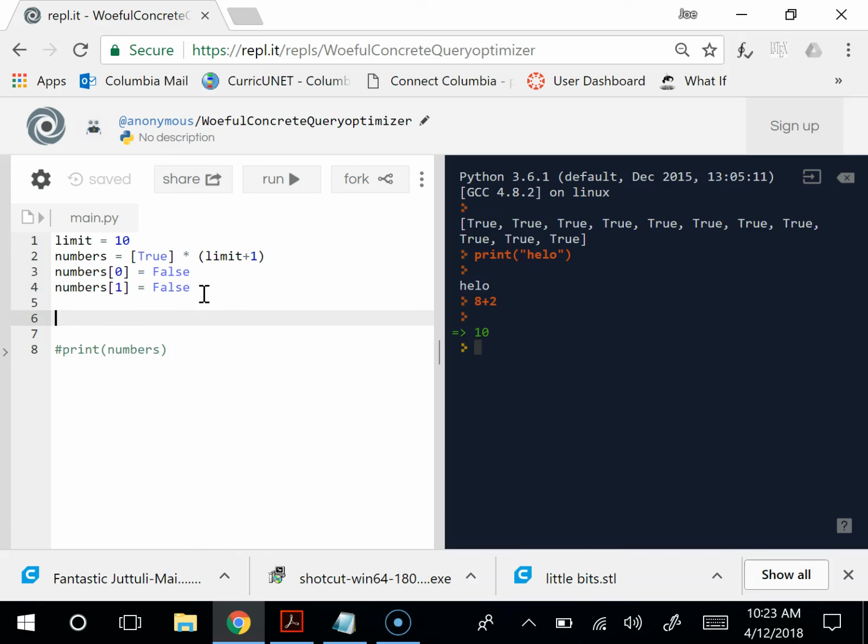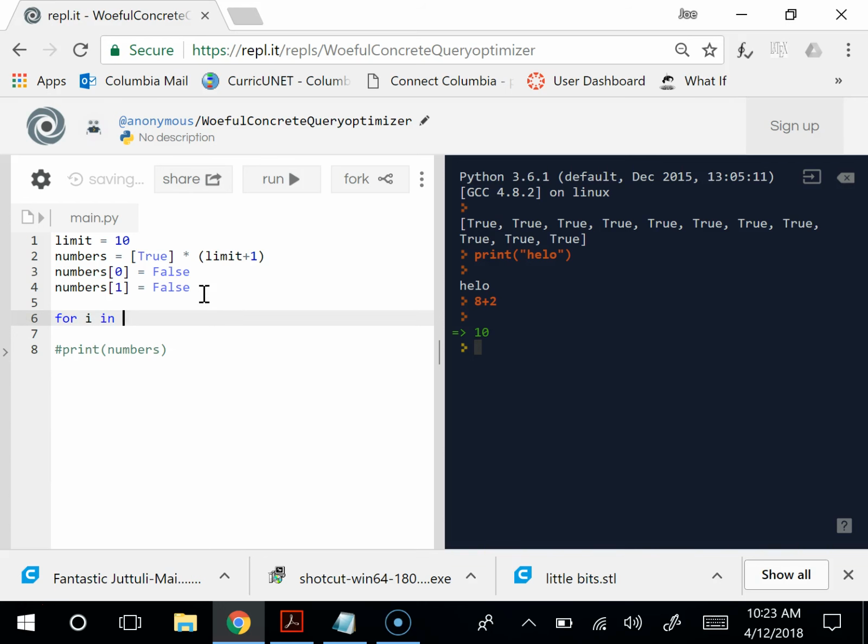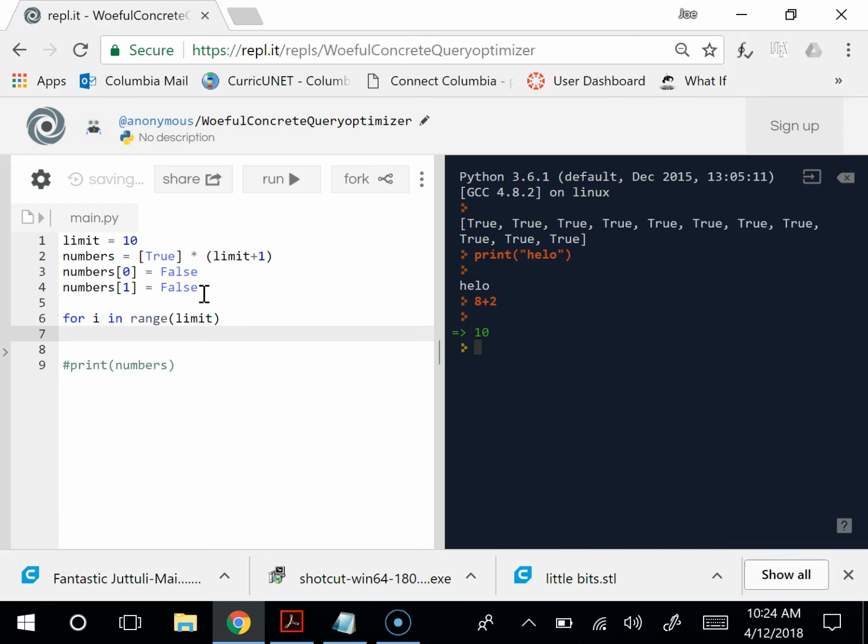Okay, so I got my first two declared false, and then I need to loop through the numbers array with an i. Right? So how do you loop through a numbers array with an i? Yeah, you need a for, right? For i in range, nice, of limit. Nice. Let's double check what that's actually doing.